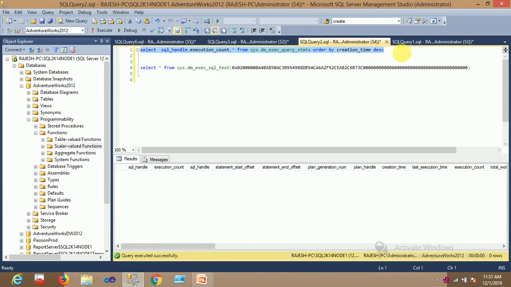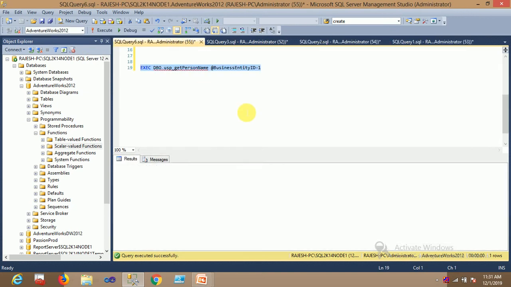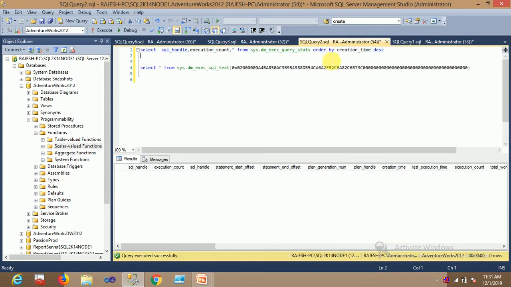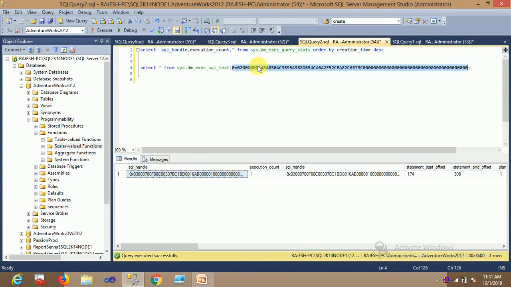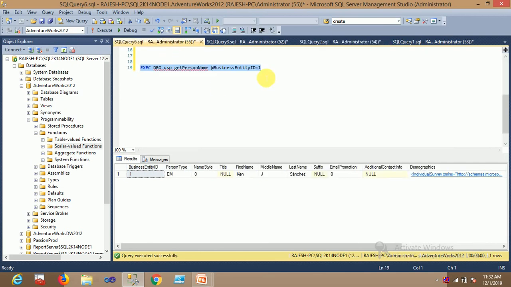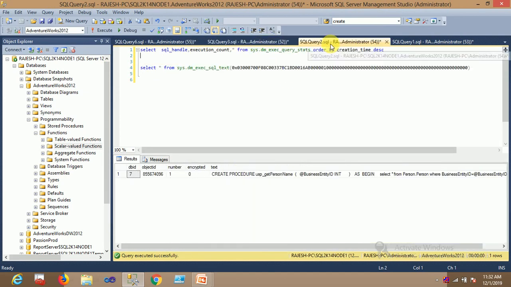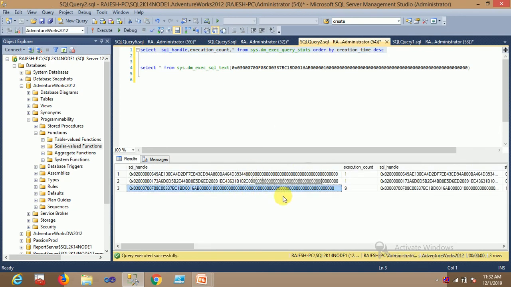Before proceeding, let me clear because I got multiple plans. And I'm calling this one. Let me check what happened till now. So this is our stored procedure plan. Okay, once again I'm going to call. What happened? Let me call this. Yeah, 9 times I executed, I think so.